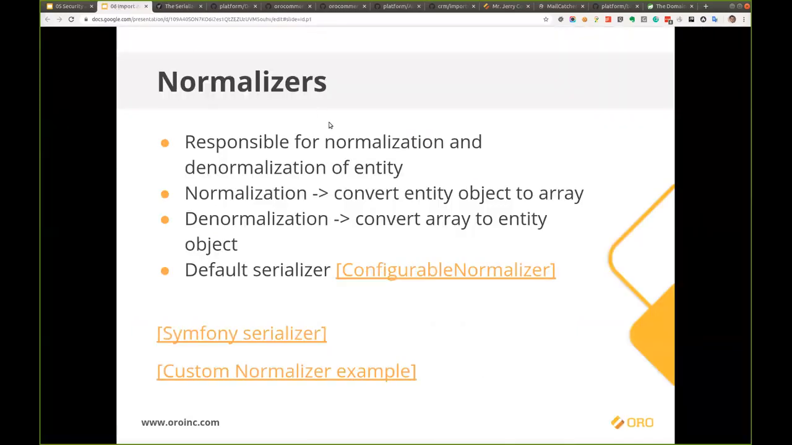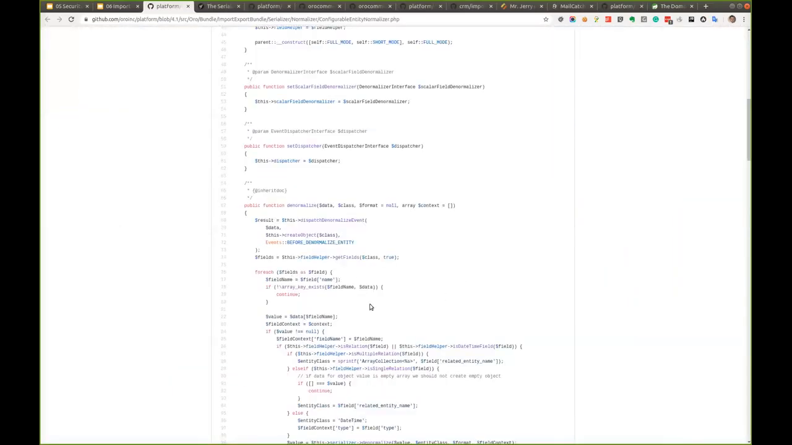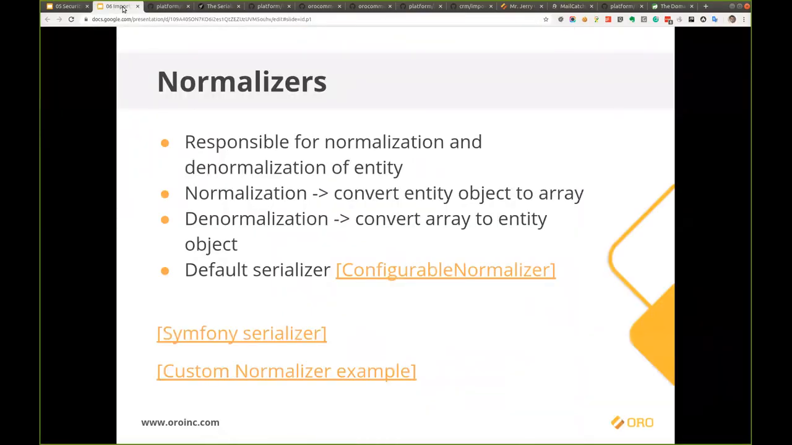So going back here, we have the normalizers, and they are responsible for normalization and denormalization of the entity. They know the object, and they convert it to this multidimensional array, which is then processed by the data converter. By default, in most cases, you have the configurable normalizer, and it just goes through all the metadata of the entity. If this is a relation, it goes on to other objects as long as those fields should be serialized. We're going to see this in annotations. If this is a property, it just checks if it is import export enabled or disabled.